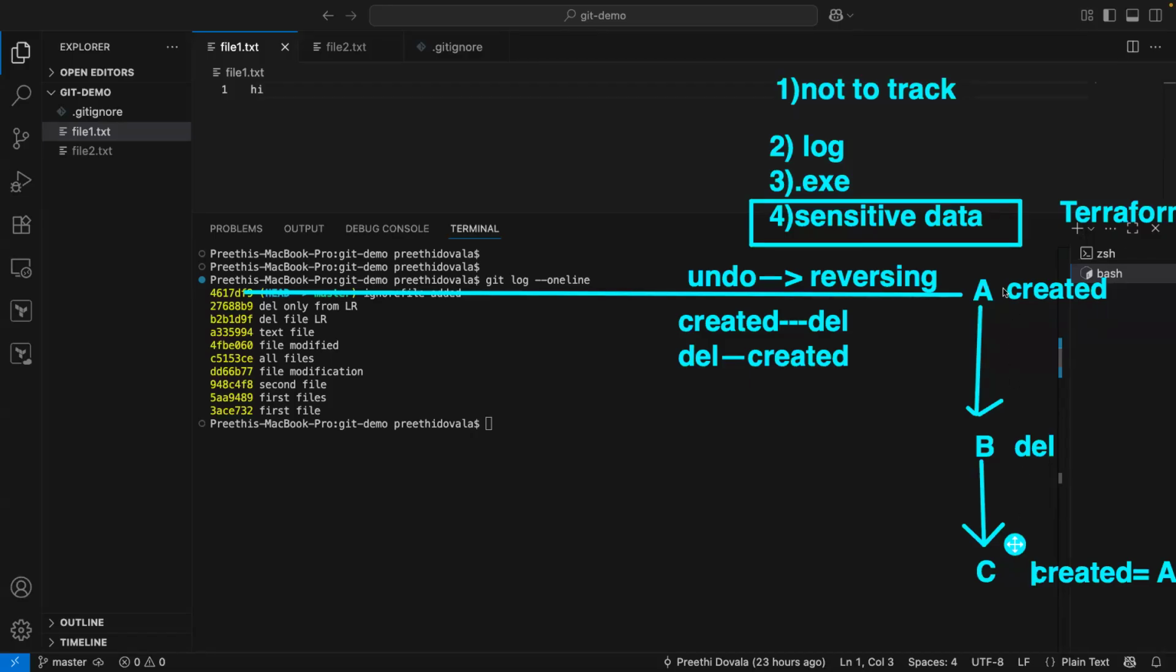Ma'am, can you show us how to do it? I'll show you. Every time I'm explaining and doing the lab, right? We'll do that. For that, I'm just explaining to you how revert works.